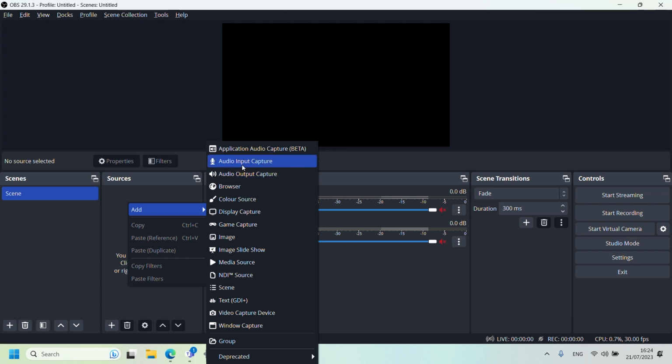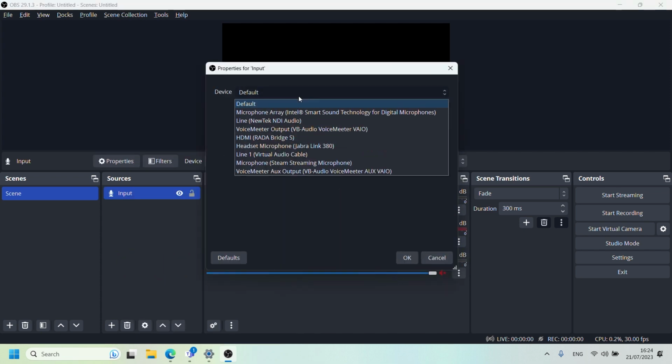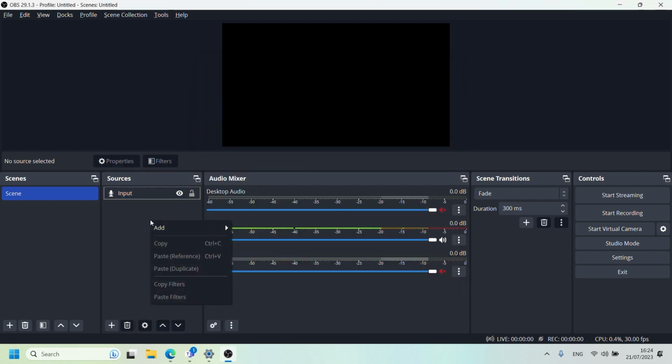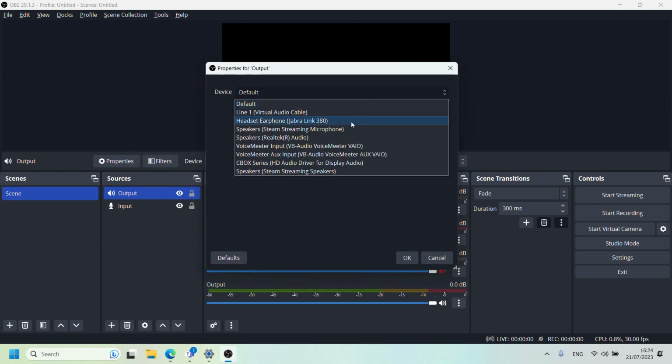So audio input capture, let's create one, let's give it a name, input. I am going to use a Jabra headset, and then I am also going to add it as an output. So again, Jabra headset.